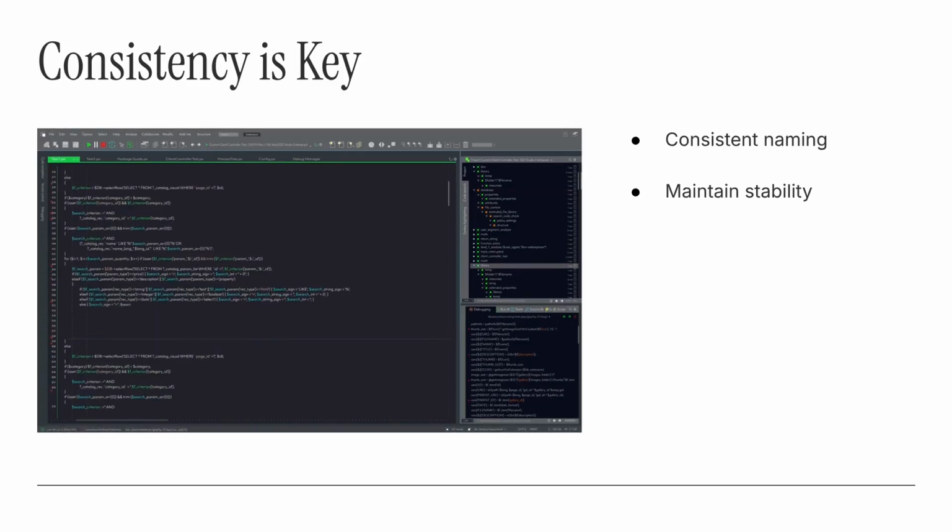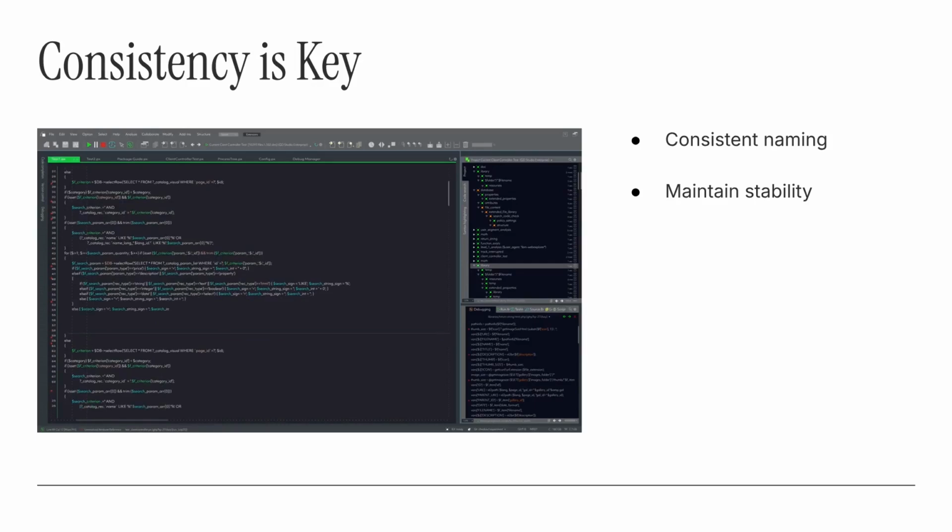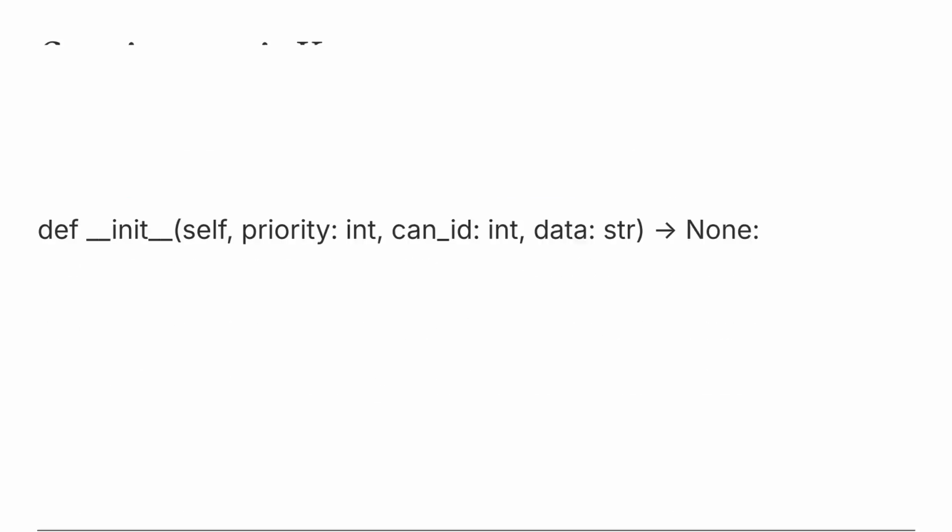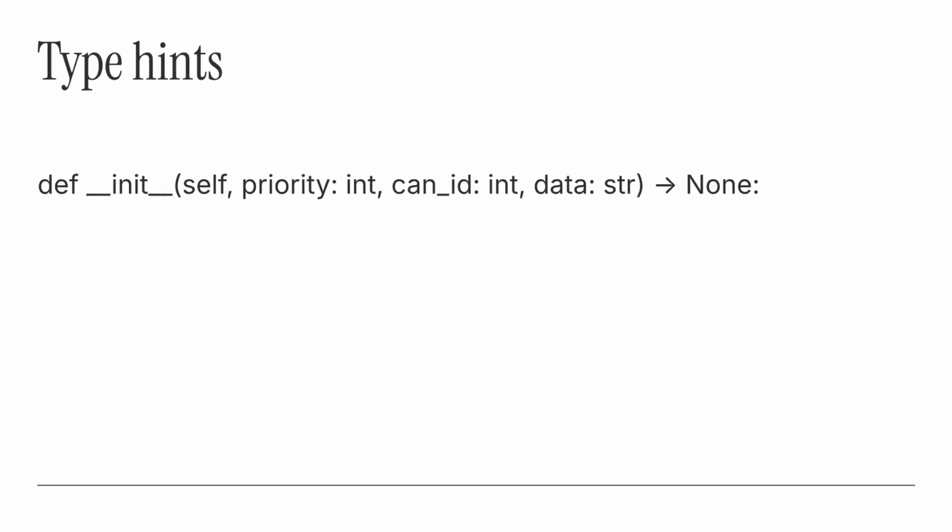Consistency in naming is crucial for user experience. You should also maintain stability as much as possible, so your users' programs don't break when adding features to your library. Also consider adding type hints to improve code readability. In Python, type hints are completely optional, and it doesn't actually affect how the program works, but they are useful when developing software that will use the library.